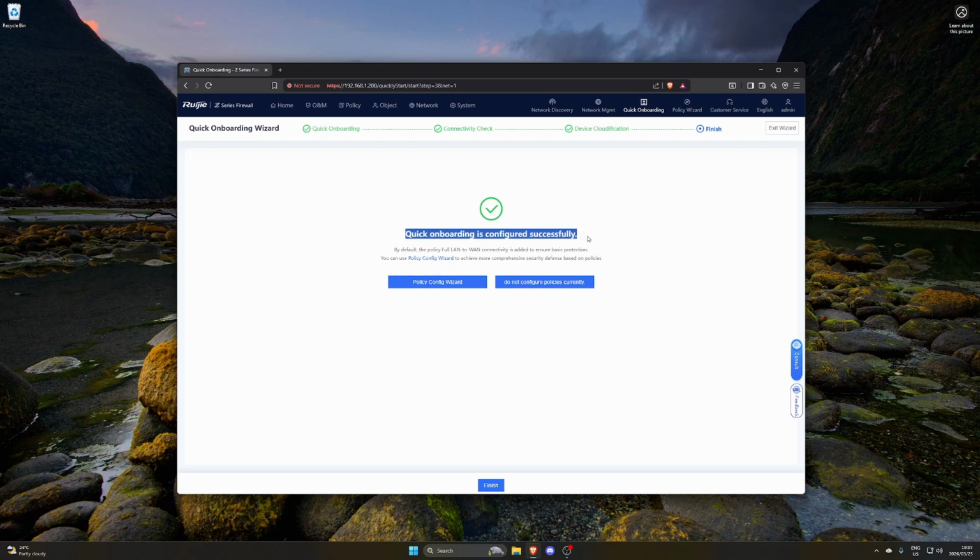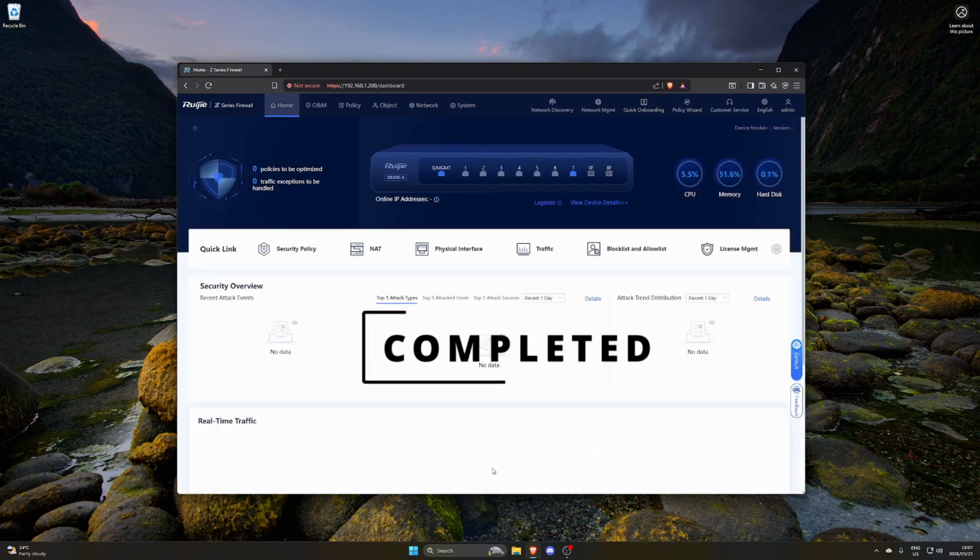And now quick onboarding is configured successfully. By default, the full LAN-to-WAN policy is added to make sure you do have internet access. So now you can do a policy config, or you can choose not to configure policies currently. So I'm just going to click on finish.